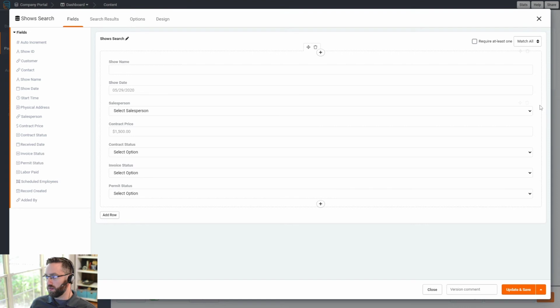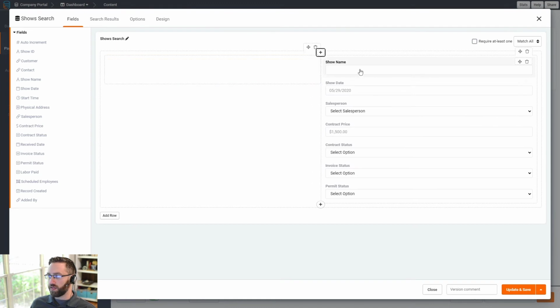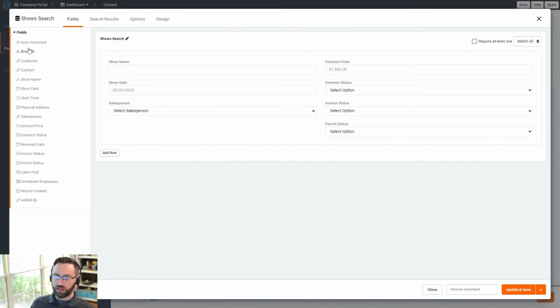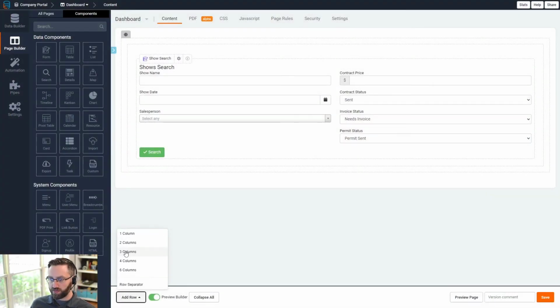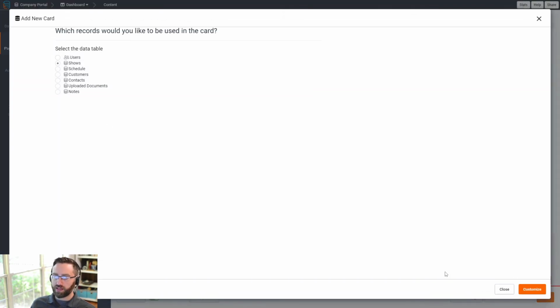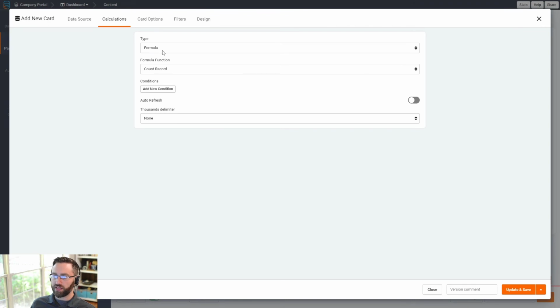Okay, so we'll set this up in this fashion where we'll just do multiple columns, two columns: show name, show date, salesperson. Anything else we want to do here? I think this is fine for now. And then what we're going to have below this is a bunch of stuff, so we could do three columns where we have different card calculations based on show values. So let's say this was going to be a formula of how many shows this week. Okay. Turn on auto refresh.